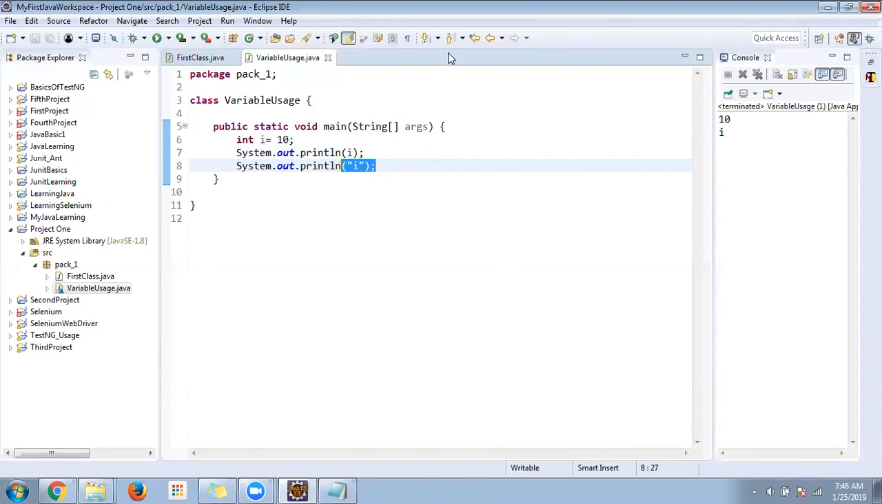So next, I want to declare the static variable. Can anyone help me? Anyone like to give a try? Hi, Teja. Hey, Teja. So can you help me, how to declare the static variable? Where to declare?